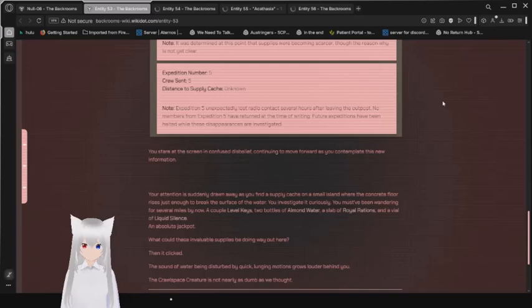You stare at the screen in confused disbelief, continuing to move forward as you contemplate this new information. Your attention is suddenly drawn away as you find a supply cache on a small island where the concrete floor rises just enough to break to the surface of the water. You investigate it curiously.